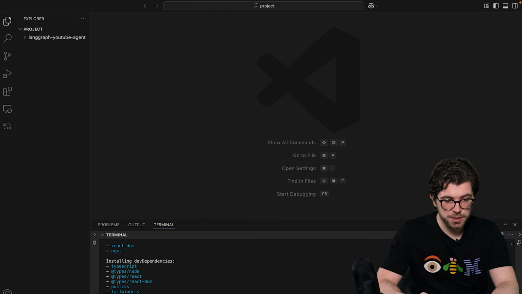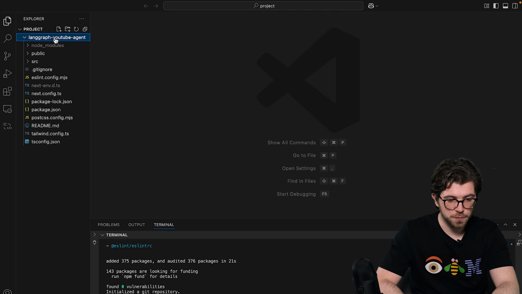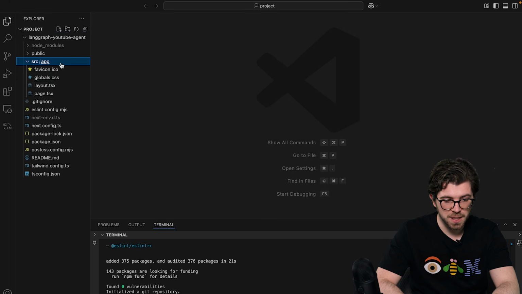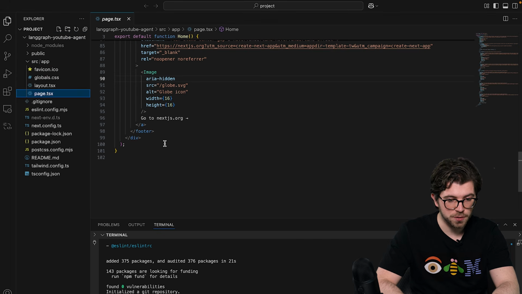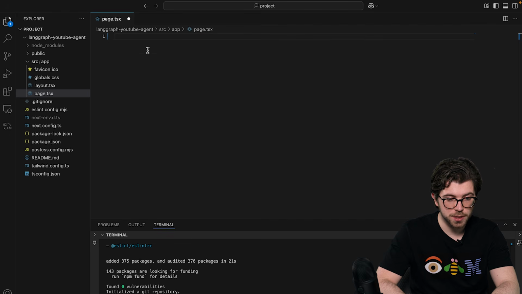Once this is done, it's going to generate a new directory with all my files. I'm going to move into this new LangGraph YouTube agent directory, where I can find all the boilerplate code for my Next.js application. In here you can find a file called page.tsx, and this will be the main file that's rendered when someone sees my application. I'm going to delete all the code that's in there. I'm going to replace it with something else.